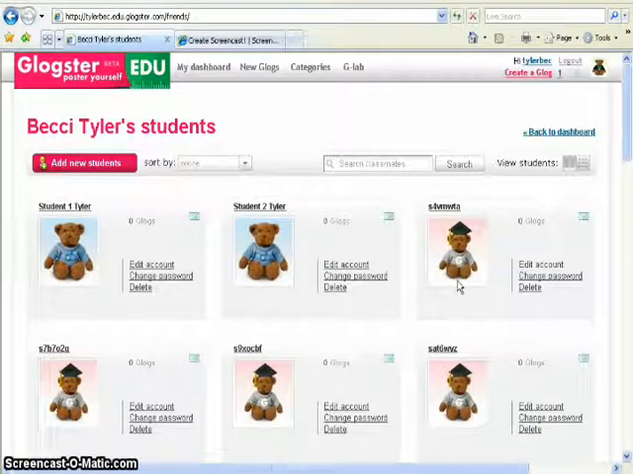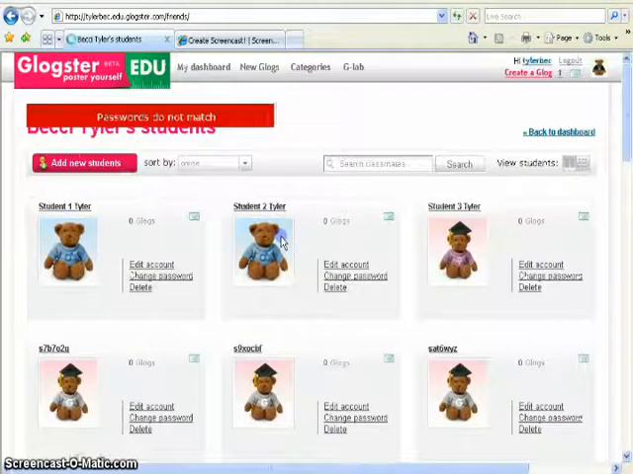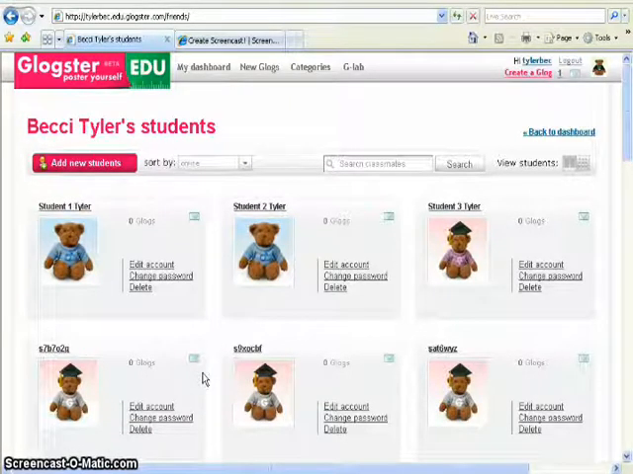Now I've closed out of that, and I'm going to click on Change Password. I'm going to create the new password. I'm going to make it pretty standard for each of my students, so I can just put it up on the board for all of them at once, and it's going to be CCOND. Click on Change Password. And hopefully that'll be changed for each of my students.